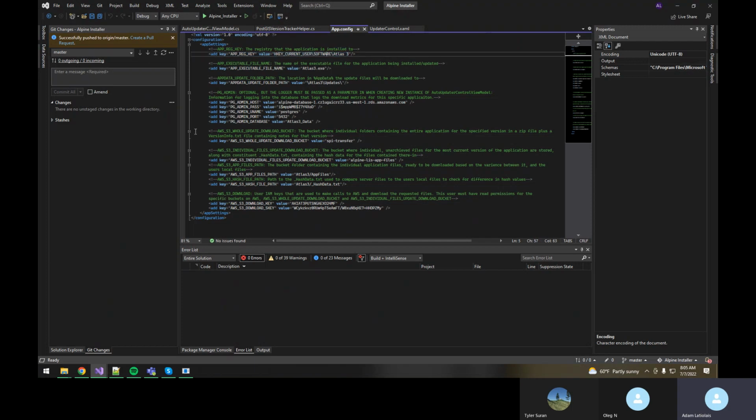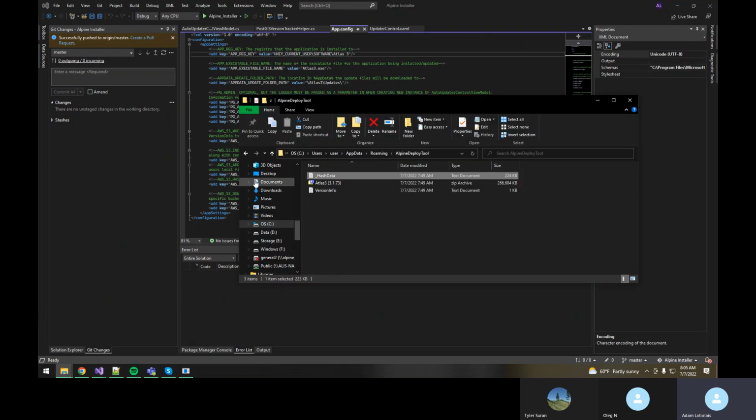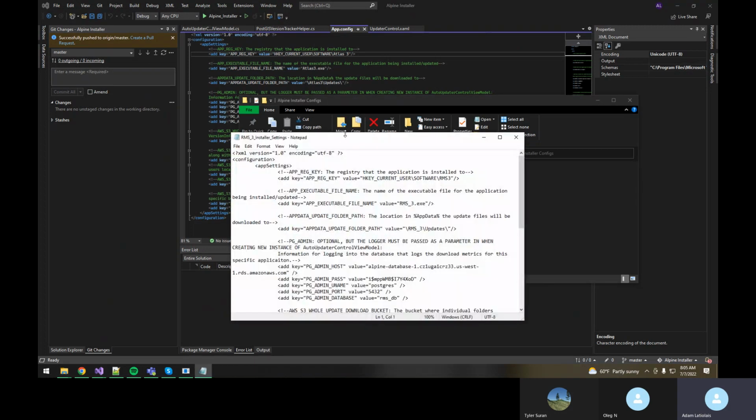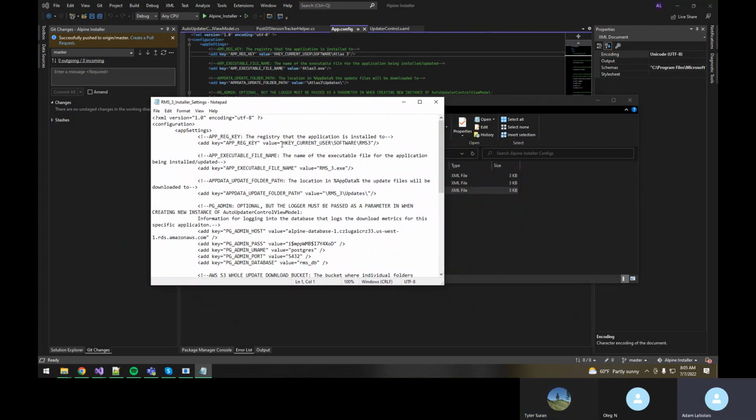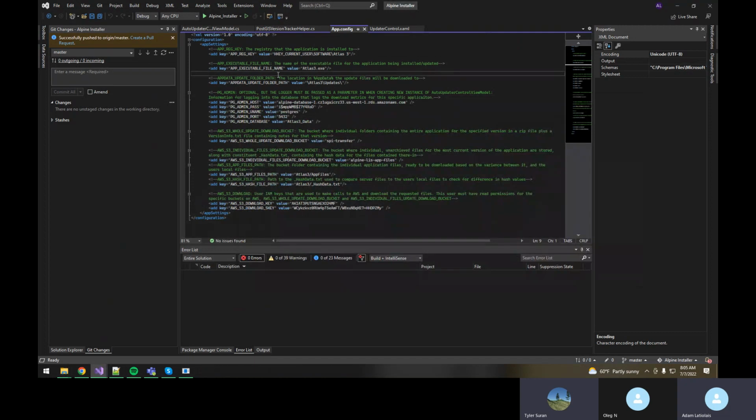So when you're configuring it, you will change this. And I've made configurations for this and RMS. I've got an RMS configuration for this as well. So to give you an example, you can literally save these configurations and swap them out and then make new builds of the installer. We'll go over that in a second. So yeah, the executable file name. I put notes on all these to make sure it was relatively easy to read.